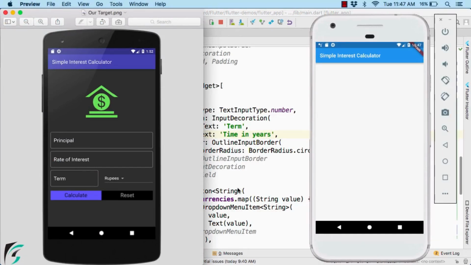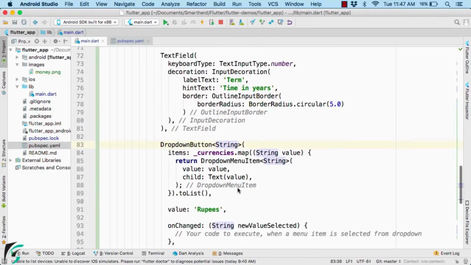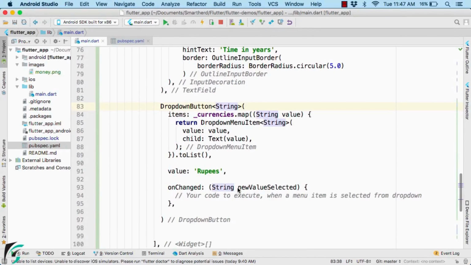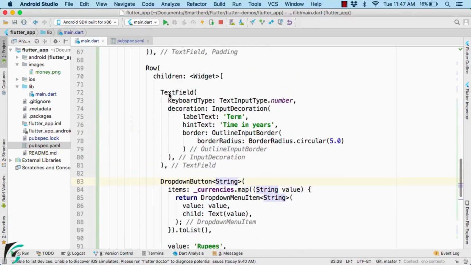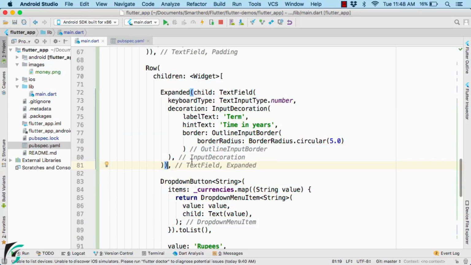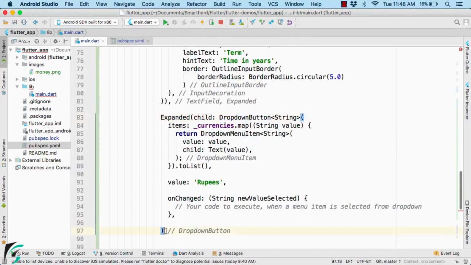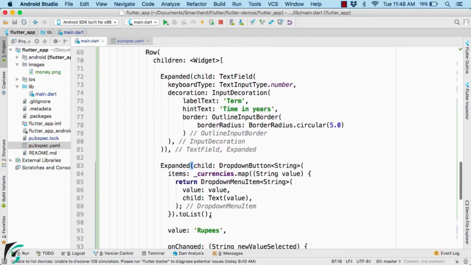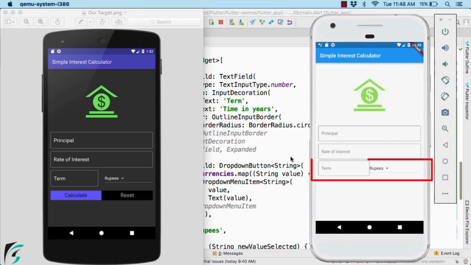Remember in the previous section I showed you the expanded widget that whenever you have elements in the row, the elements might overflow out of the screen or beyond the screen. So in that case, you have to wrap these widgets such as text field and drop down button within the expanded widget. So here I will use expanded, and as a child I will pass this text field and make sure you end it here expanded. Similarly here as well, end it here where the drop down ends, and then finally run the application. So here we have elements in place.